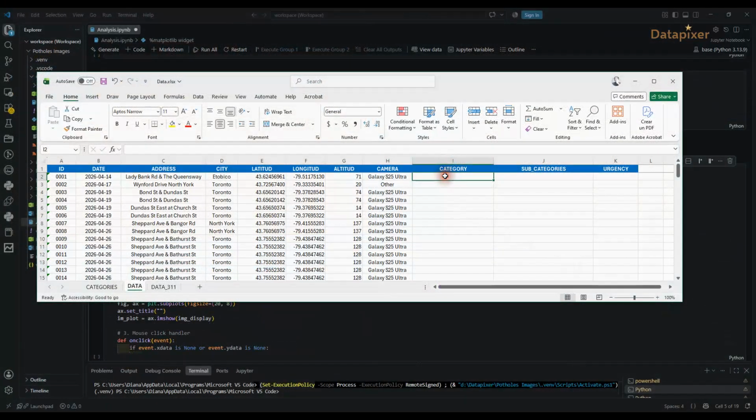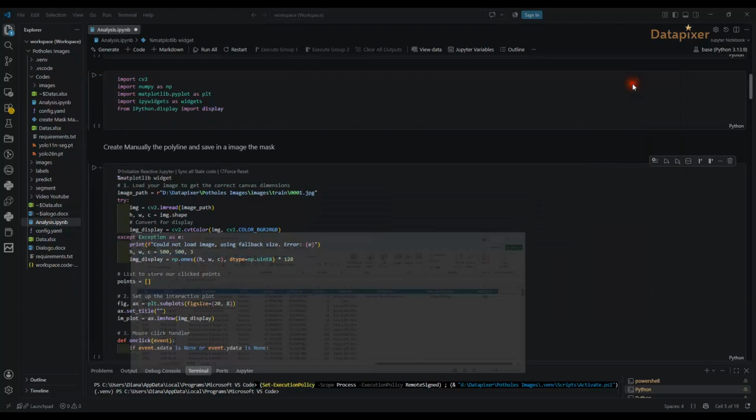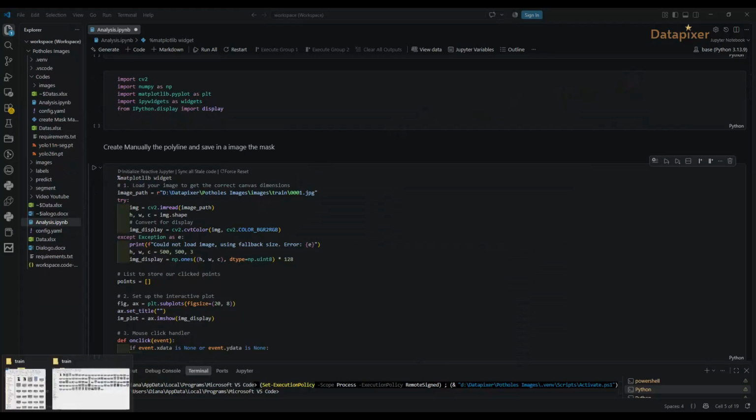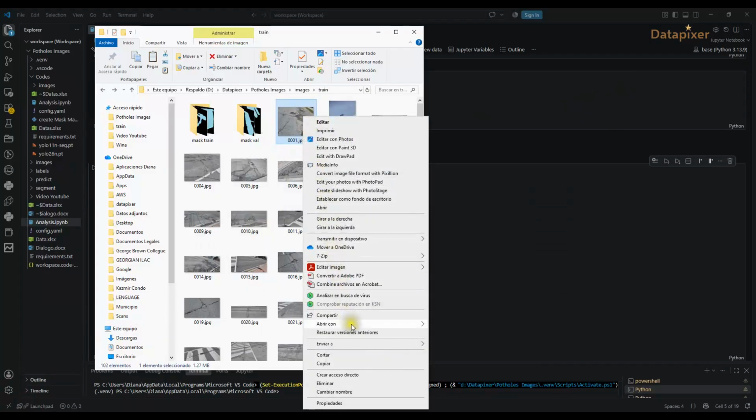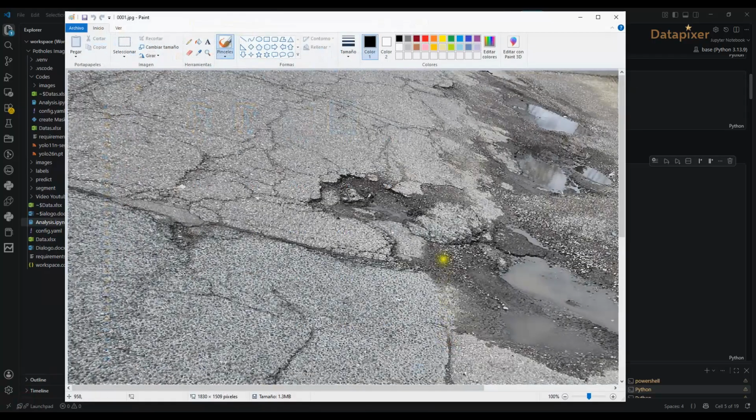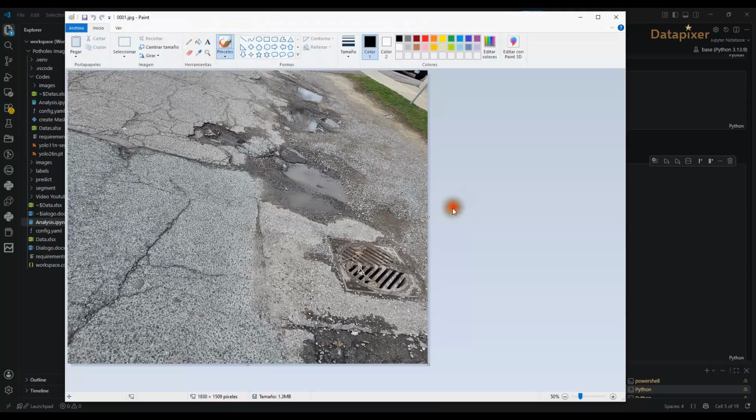When building a robust computer vision model, data quality is everything. For this project, the images were captured manually using a Samsung Galaxy S25 Ultra during optimal lighting conditions, especially targeting the road distress features reported by 311. However, raw street photography contains a lot of background noise, like passing cars, pedestrians, and surrounding buildings. That can easily confuse a machine learning model.